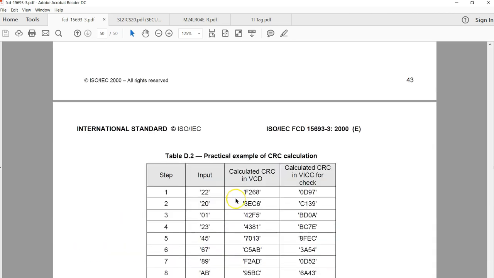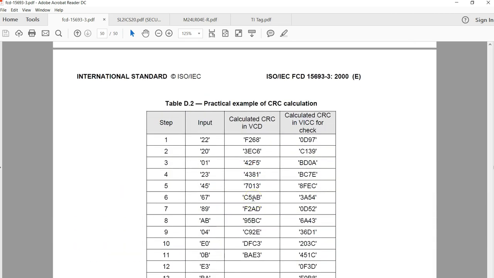And that's all. In the next videos we'll be going through these commands and understand them and see how they work on the actual tag.